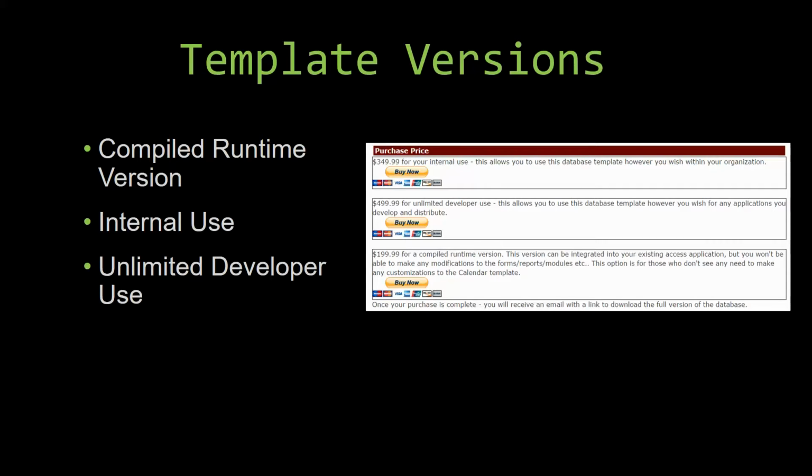This option is more for those of you who do not see any need to make any customizations to the template. Our internal use version allows you to use or modify the databases however you wish within your organization. And last but not least, our unlimited developer use version allows you to use the database template however you wish for any applications you develop and distribute the template as part of a database you create.